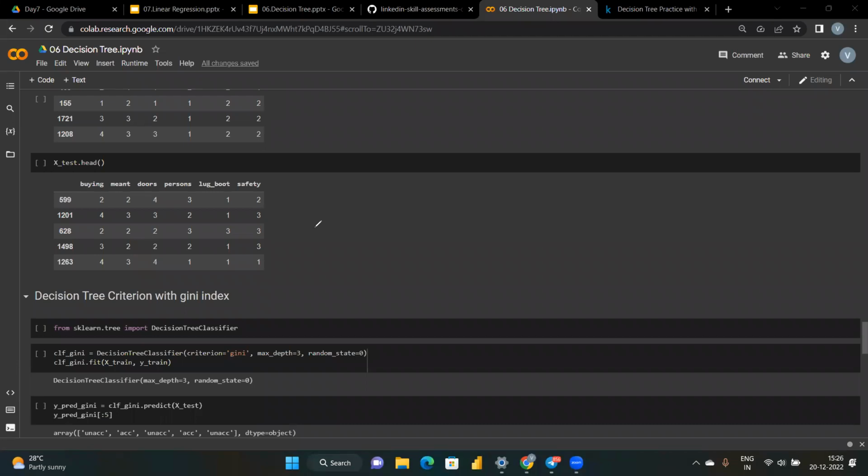Decision tree with the criterion Gini index. So what is this Gini index in a decision tree? I know it will be a loop, so let me explain. Gini index in decision tree.